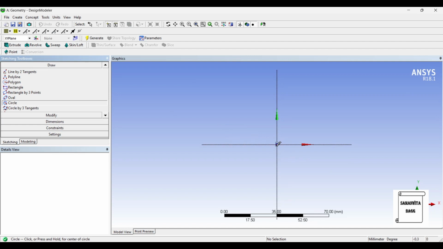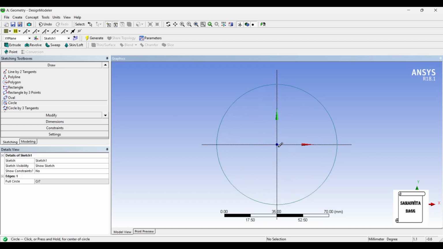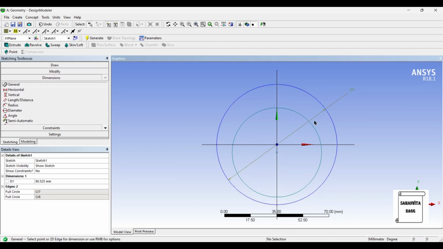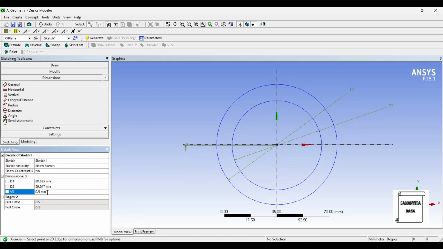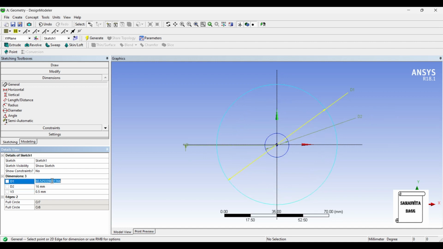First, I'll use the option of circle and I'll draw two circles, a larger one and a little smaller one. But the second circle will not be drawn from the same center. I will draw it a little off center below it. So this is the second circle. Next, I'll give it dimensions. Also, I will mark the gap between the centers of the two circles. The gap will be 0.5 mm. The diameter of the inner circle is 16 mm and the diameter of the outer circle is 20 mm.